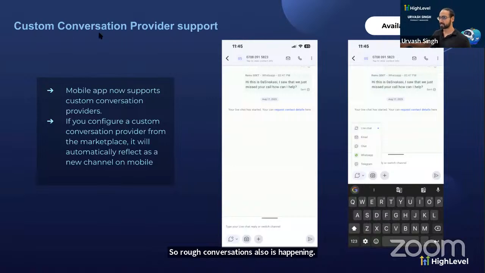Then we have support for custom conversation providers. As of today, we were limited to only our default channels, which were text, email, WhatsApp, Facebook Messenger, and Instagram. Now, since we have a marketplace for web, you can add custom conversation providers like Telegram, because Telegram is now gaining popularity in a lot of different regions globally. If that is not natively available, you can add it from the marketplace and make sure it runs with your conversations on web. That same functionality will now be available on the mobile app also.